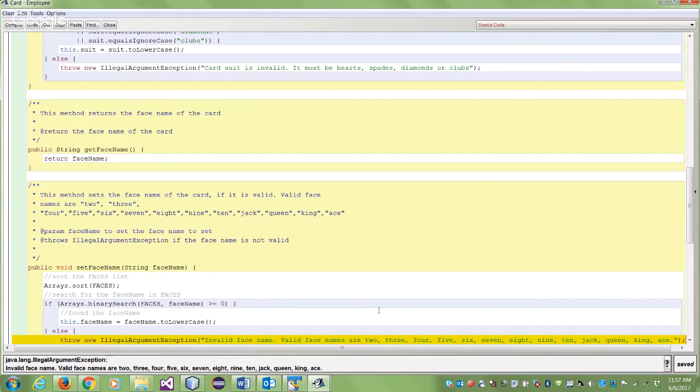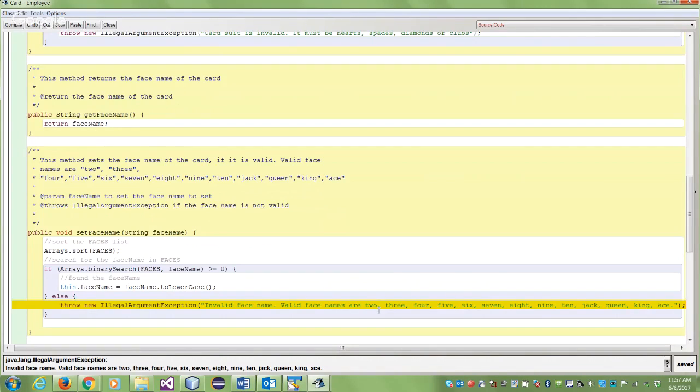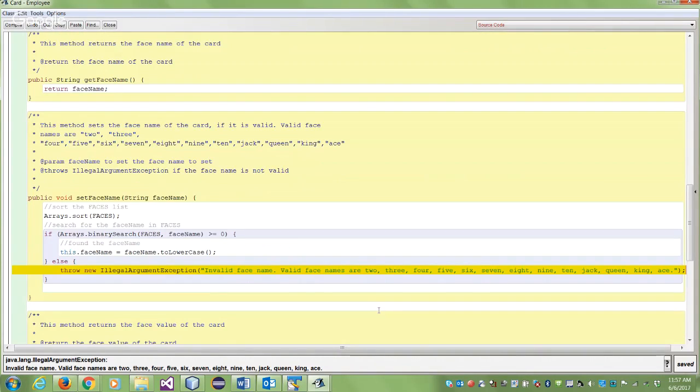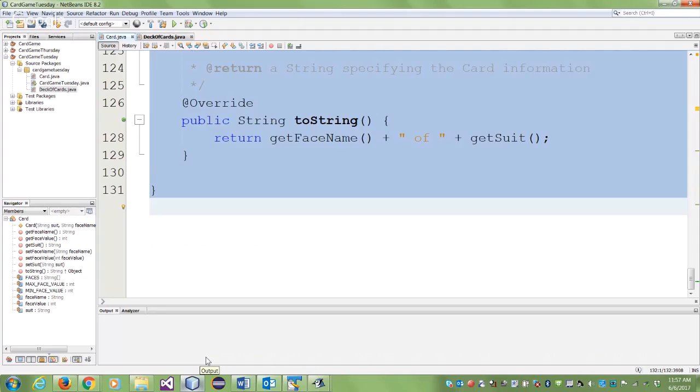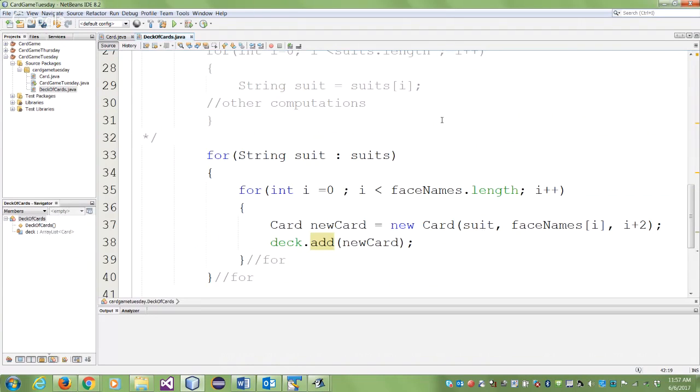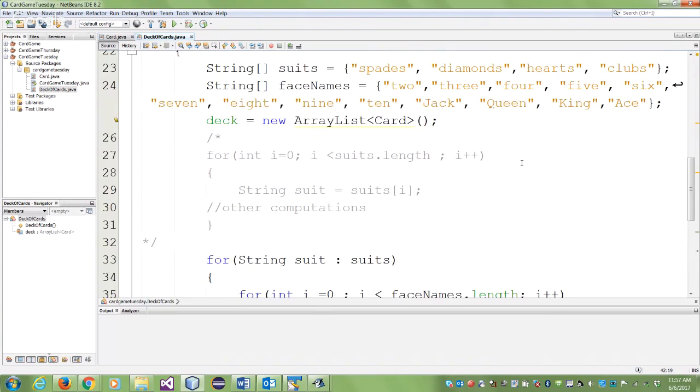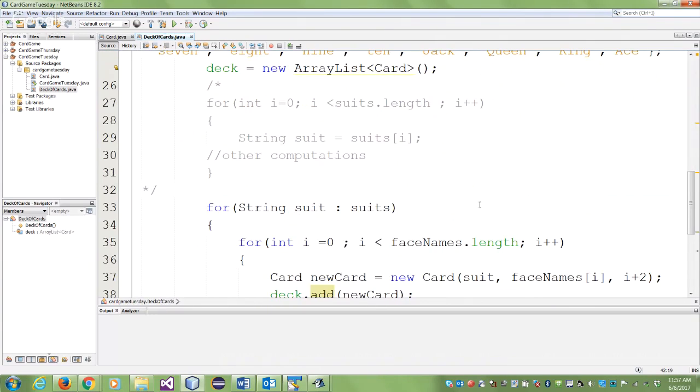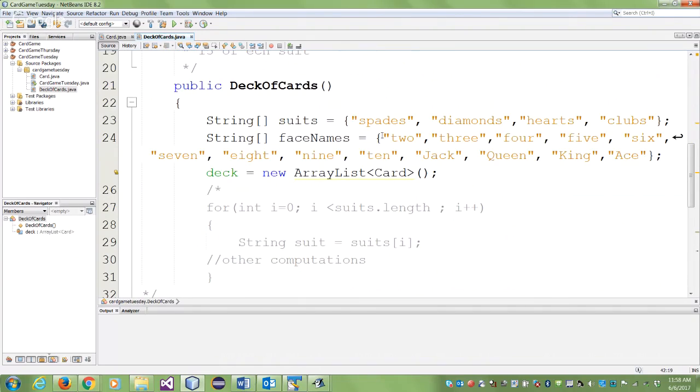Valid face names are 2, 3. This is the new one I just wrote. Okay, so 2, 3, it says it's not valid face name. Okay, let's go back to your deck of cards. Let's see where did we make a mistake. Face names 2, 3, 4, 5, 6, 7. Oh, that's okay. Face names length. Something is wrong. Look up what is wrong. Face names i. So 2 will go to it.